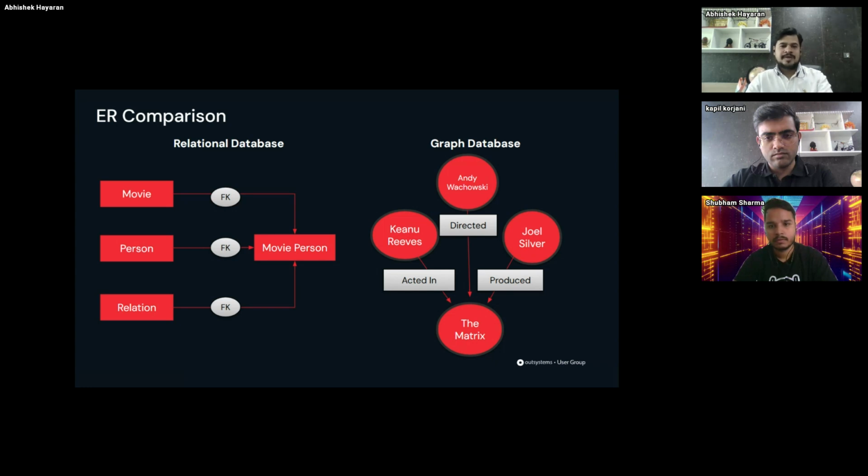Here, each movie and person is represented as a node. Their relationship is directly represented as an edge, or relationship. In this example, you can see that Keanu Reeves has a relationship with The Matrix named ACTED_IN. Similarly, Andy and Joel also have relationships with the movie The Matrix. This comparison highlights how a graph database naturally handles complex relationships, offering a more intuitive and efficient way to model interconnected data.